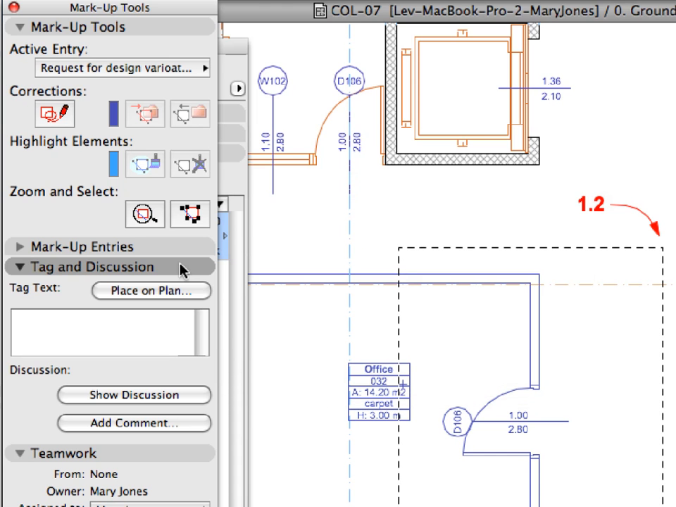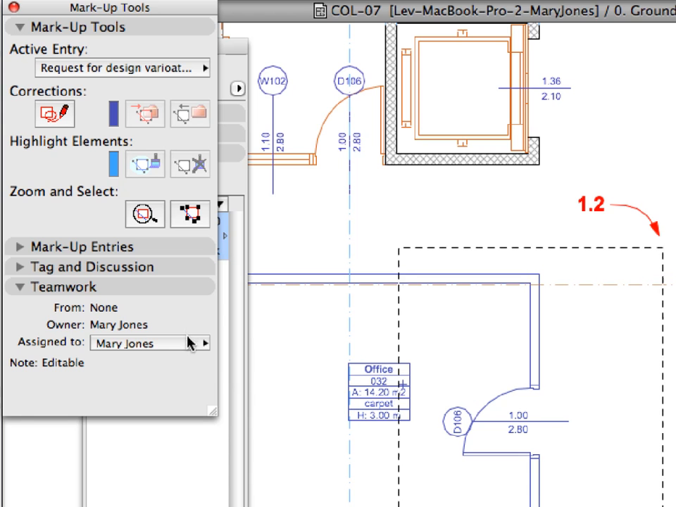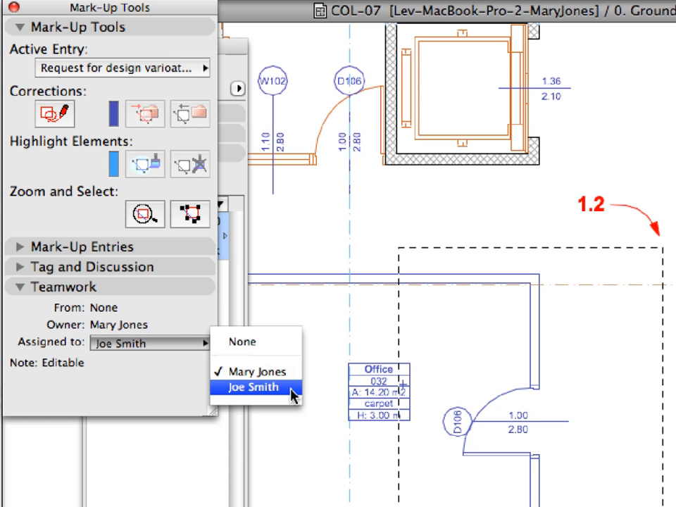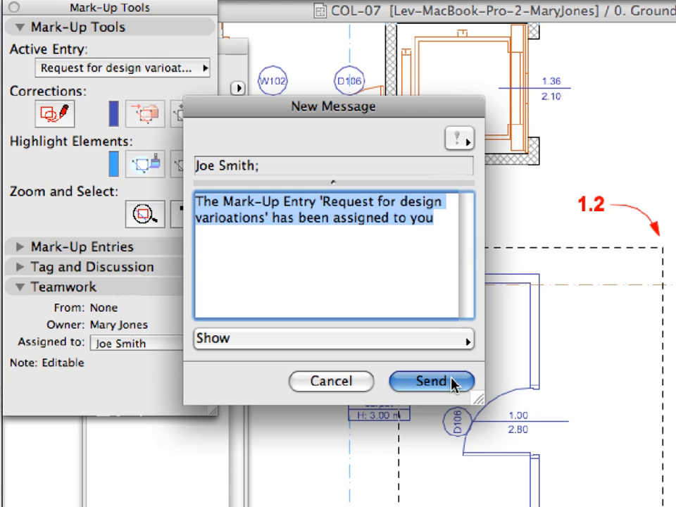Select Joe Smith in the Assigned To drop-down list of the Teamwork panel of the Markup palette. In the upcoming New Message dialog, accept the automatic message and click the Send button to send it as is to Joe Smith.